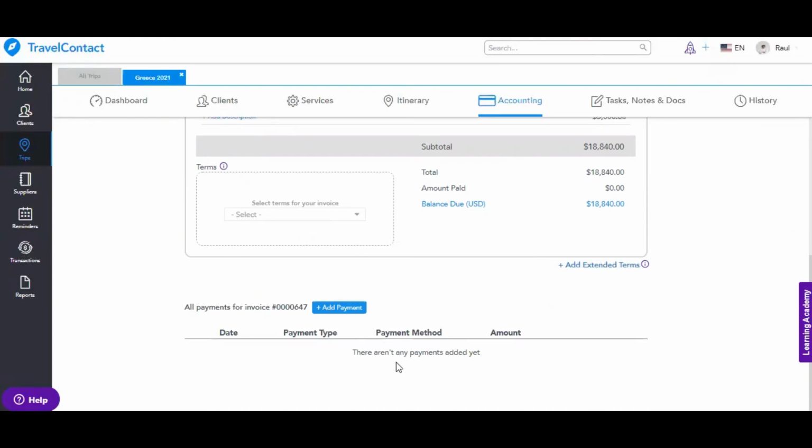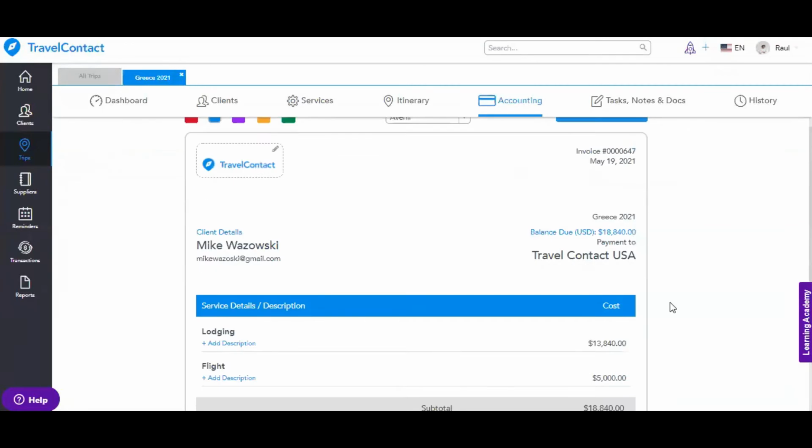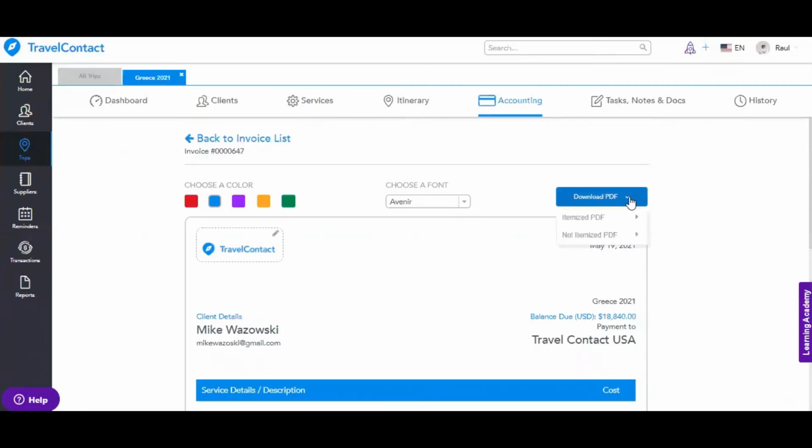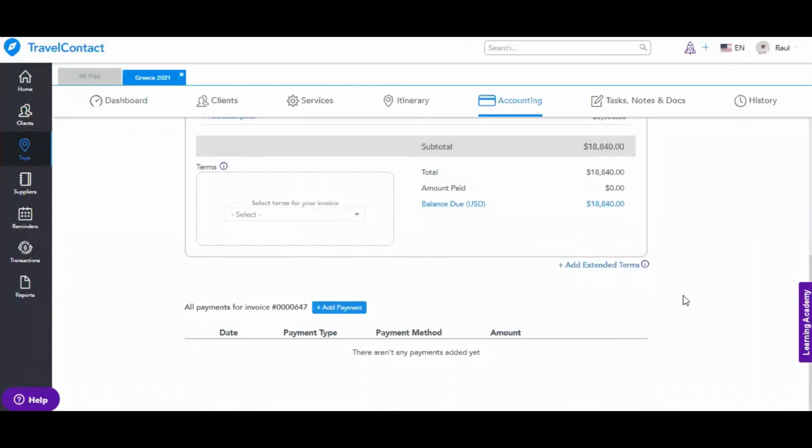And right here, you'll be able to keep track of all the payments being made to that specific invoice. So once the invoice is done, you can, of course, download it as a PDF at any point. You can do it itemized or non-itemized. That would be up to you on what you want to see and how you want to see that invoice in the end. And you can also report payment.